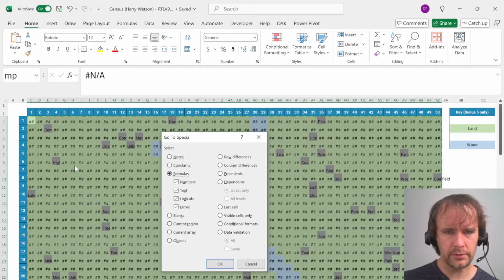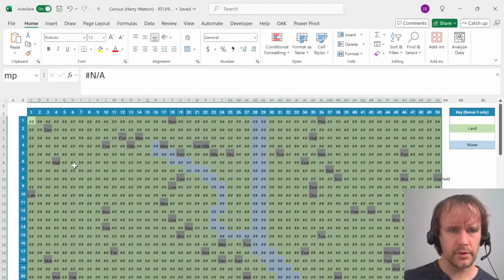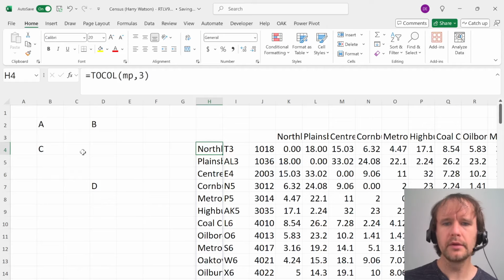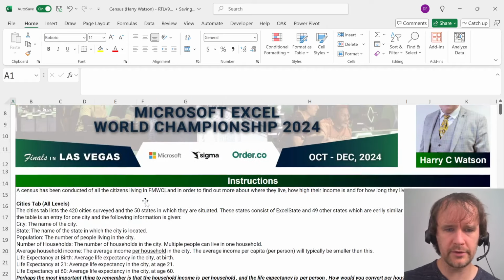And go to special constants errors and delete them. Hello, delete them. What the? Oh god, it's freezing. That's not okay. There we go. Now that's working. All right, so let's actually read what's going on.